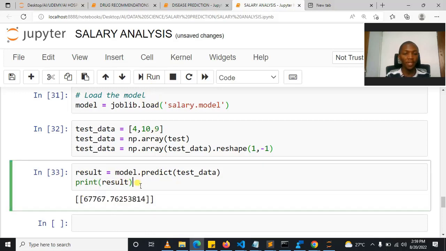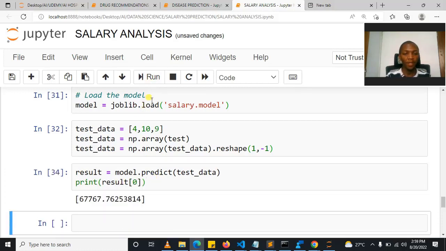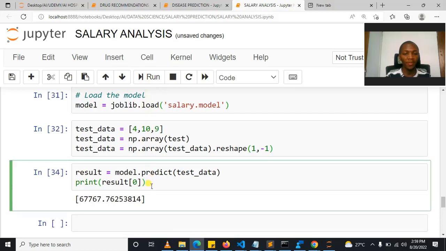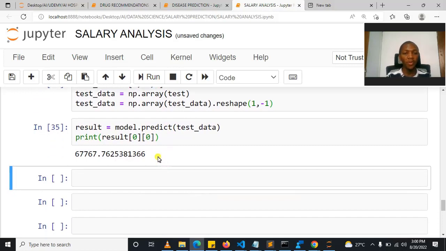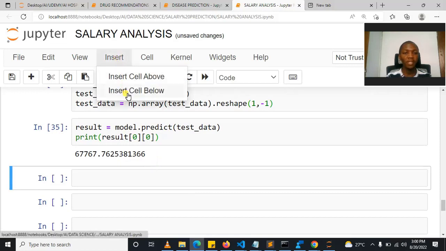You can do something like this if you want to get it better. So that is the salary. So the next thing we want to do here is we are going to use Pickle to actually dump the model to the disk and load it, then use it to make a prediction.